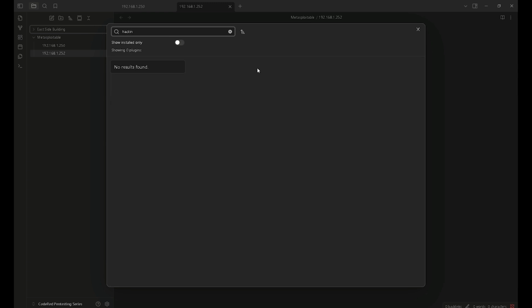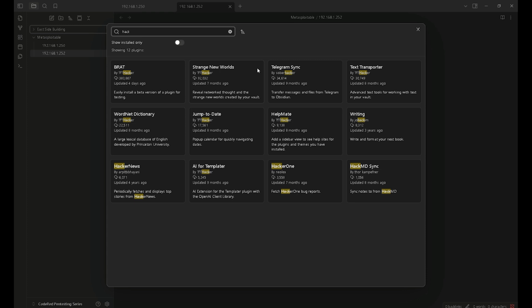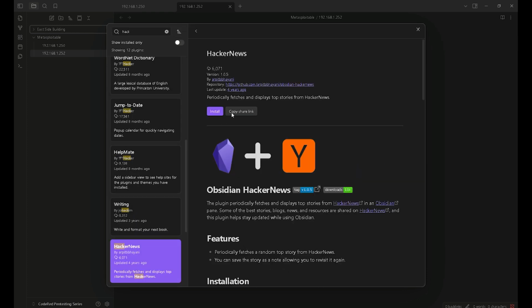Let's say we want to do a search for hacking, right? Or even hacker. Look right here. This is cool. Hacker News periodically fetches and displays top stories from Hacker News. Well, let's go ahead and install that. Successfully installed plugin, Hacker News. All right, let's enable it. So it periodically fetches and displays top stories from Hacker News. And I already messed it up. So we'll enable. Look at that.